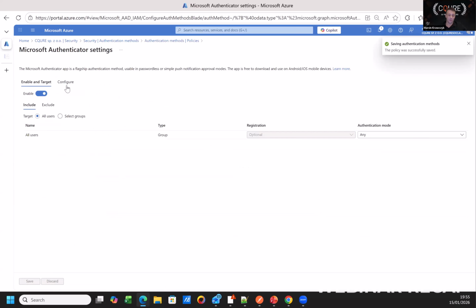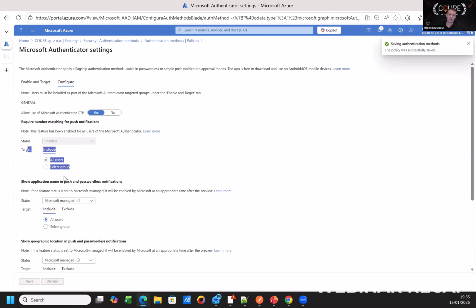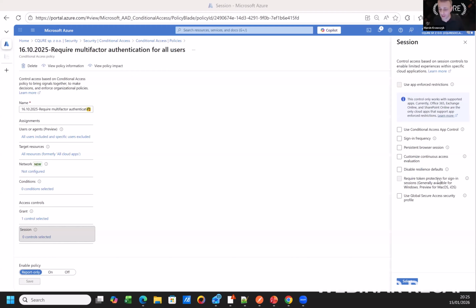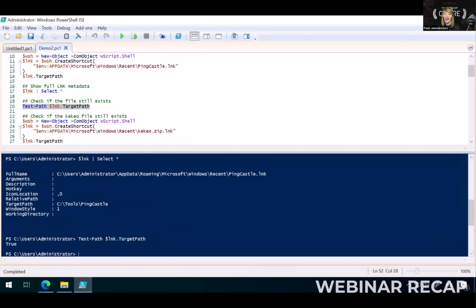So what we do have here is show application name in the push and passwordless notification. Otherwise you don't know from which application, you don't know from which IP address, from which geographic location, you don't know this information. So we are talking about the control here, and we do have a required token protection for sign-ins. So you are not blocking the export, but you are blocking reusing the token from different places. So if malware gets this token, it will not be able to use it from different places. So this is the protection which can be used.